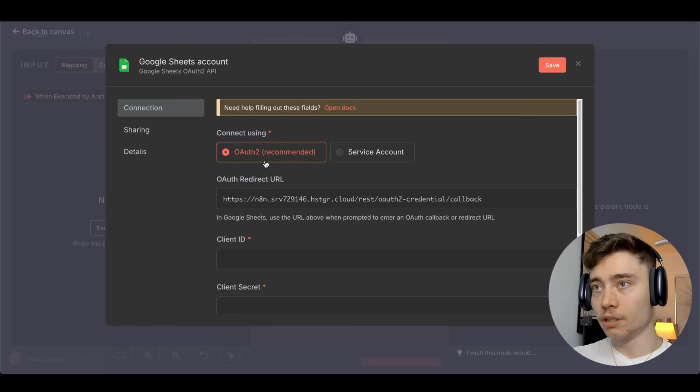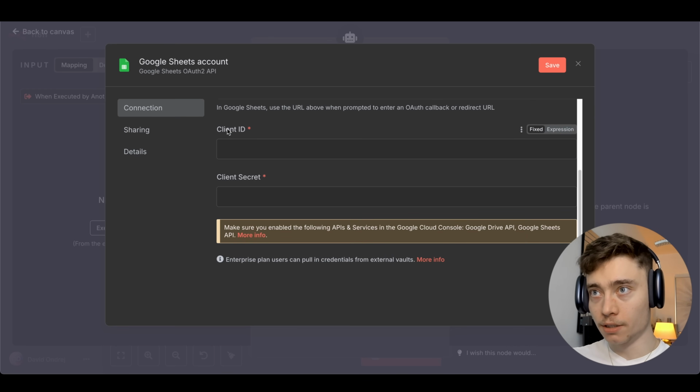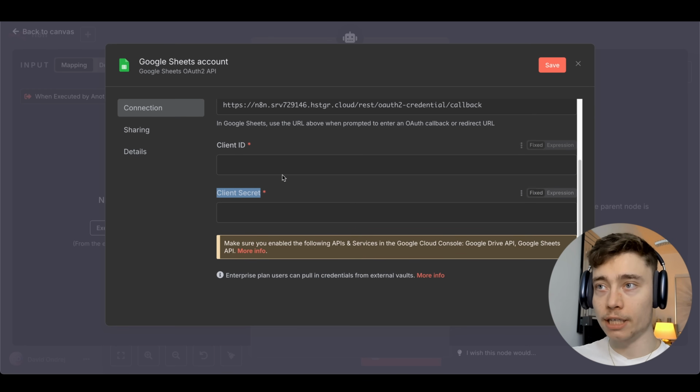So what we need is the OAuth 2. Select this. And n8n gives us the OAuth redirect URL. But it's up to us to get these two things, the client ID and the client secret. We need to get that from the Google Cloud Console. So how do we do that?